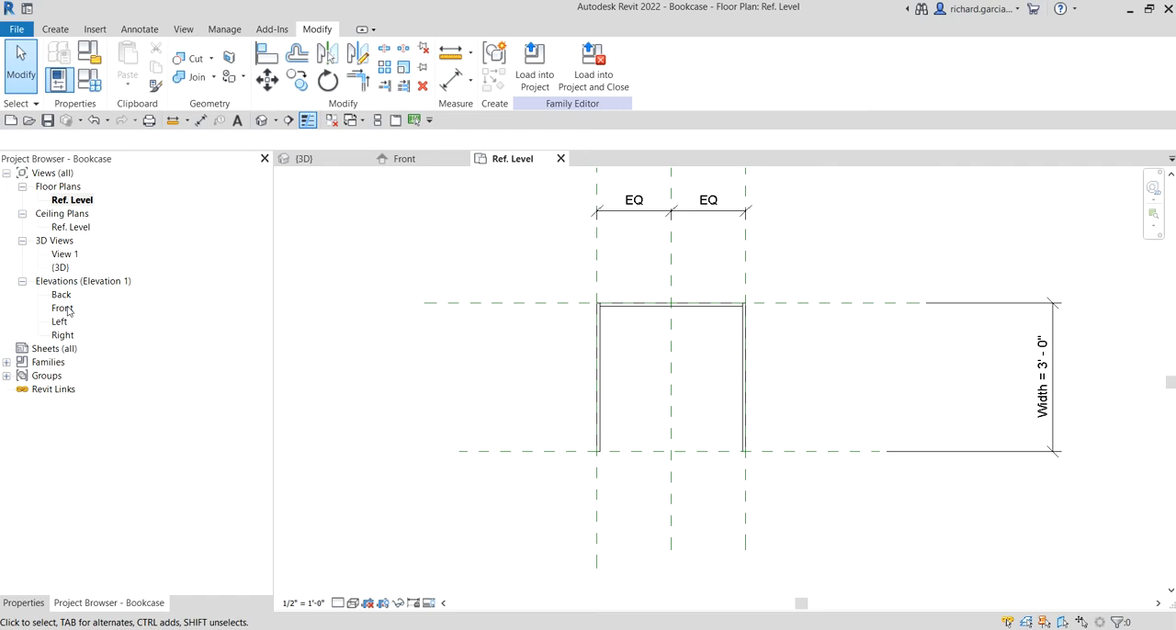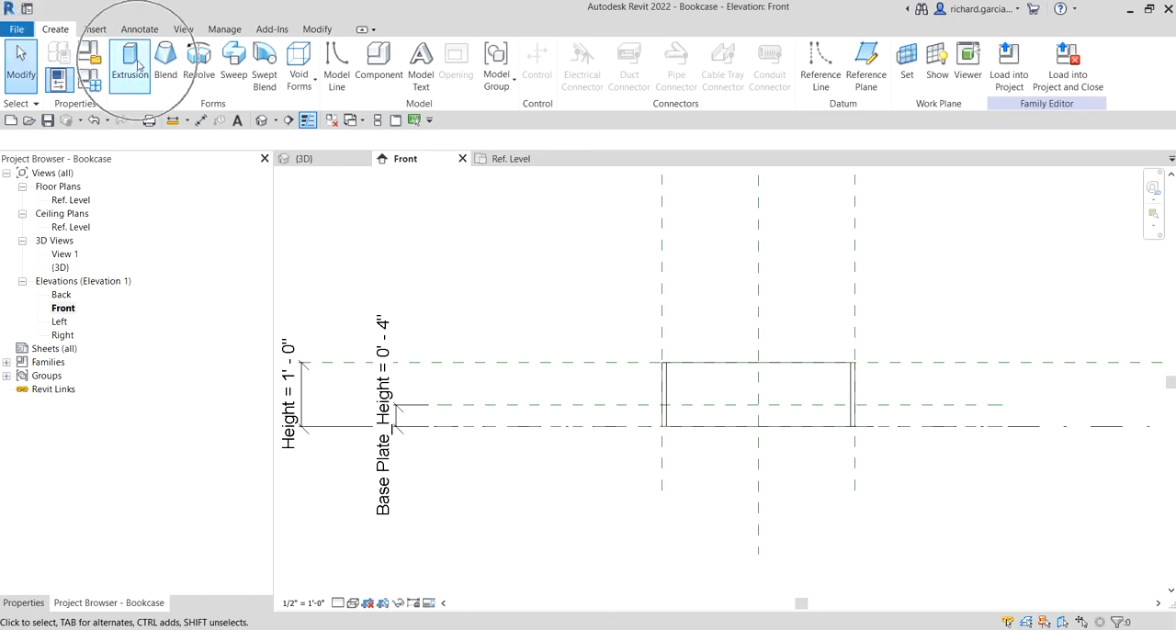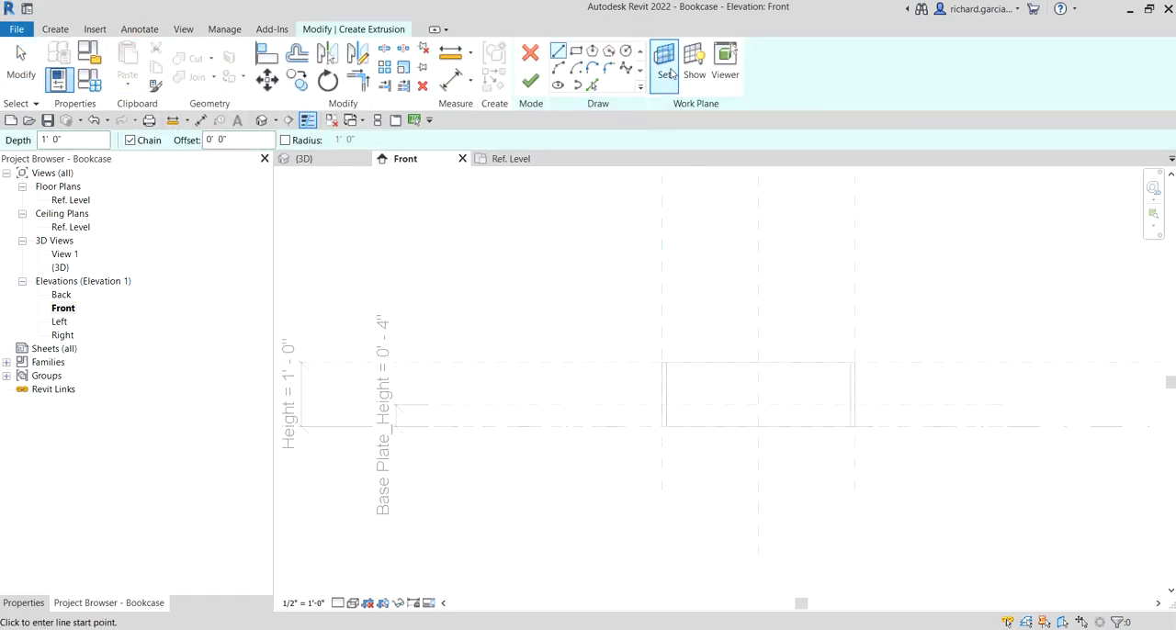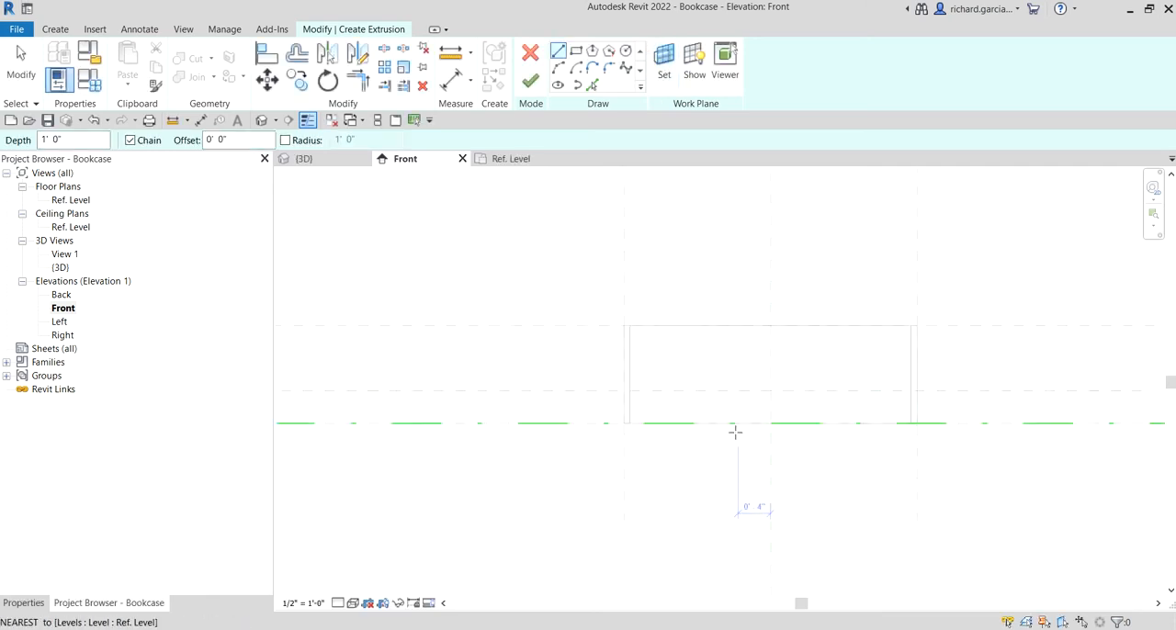To do that, I'll go to the front elevation view, and then I'm going to create the 3D model. So Create, Extrusion. But before I create that, I need to set the work plane. So I'm going to select set work plane. For the name, I'm going to change this to front, because that is where I want to place my 3D model, on that front reference plane. So I'm going to pick that, then select OK. All right, and then let's now create our base plate.